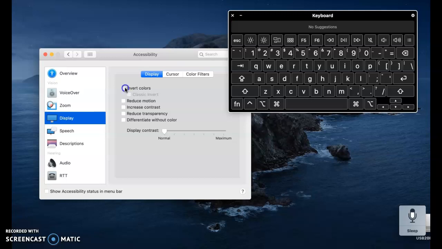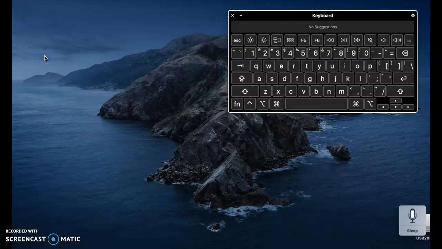And then when I change the setting, I can also reduce motion, I can increase contrast or reduce transparency, right? I can also change my cursor. So what I'm going to do is open Microsoft Word.